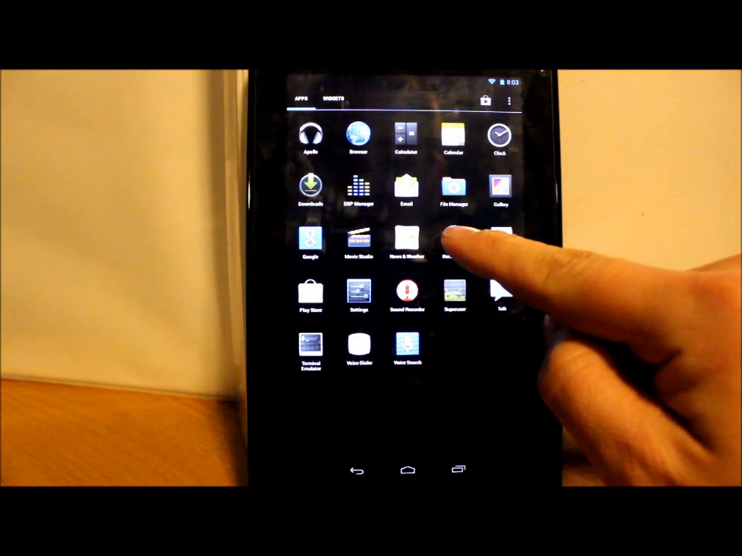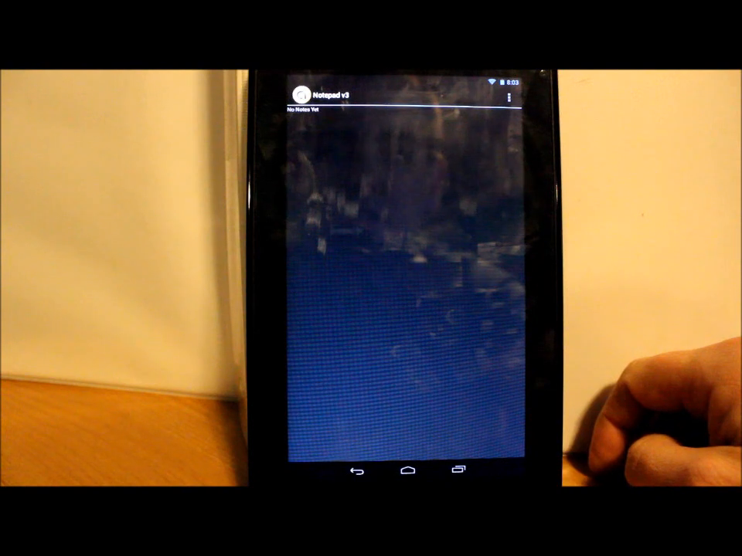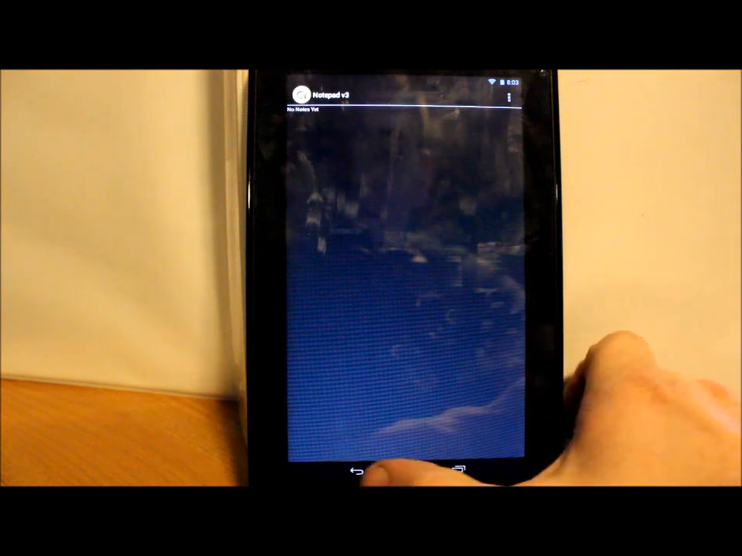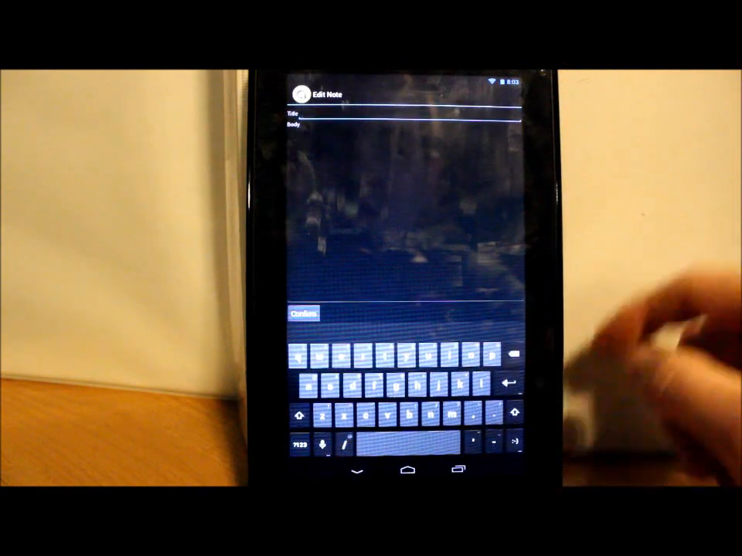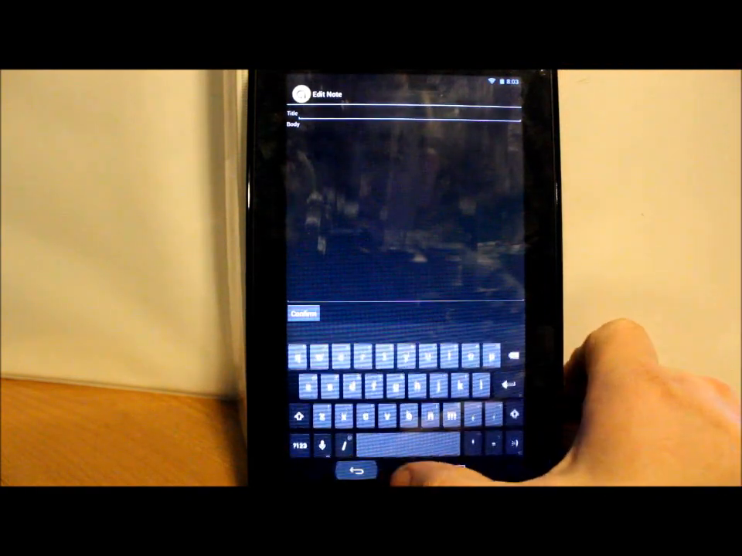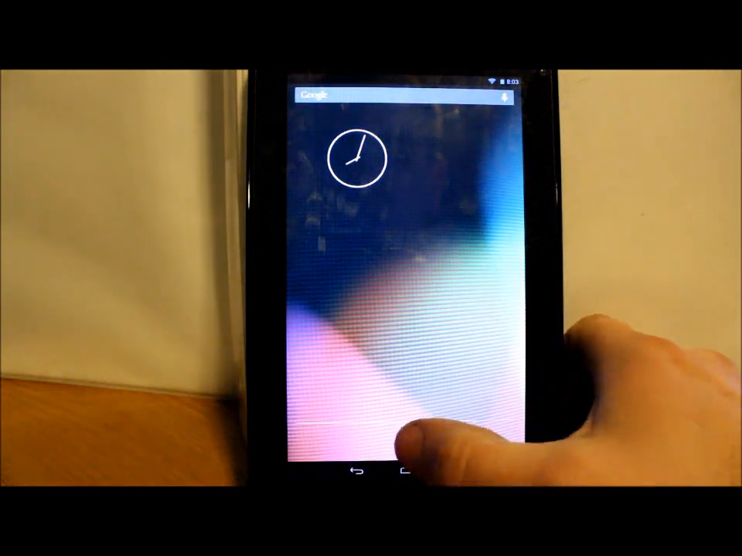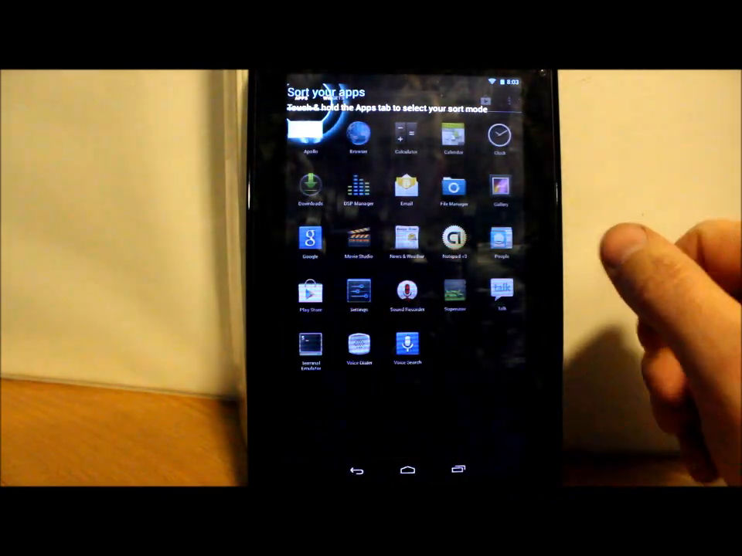Notepad version 3. Don't know what that is. Let's kind of see. No notes yet. Settings, add a note. So it's just for adding a note, I guess. Pretty plain and simple. Let's see what else this thing comes with.